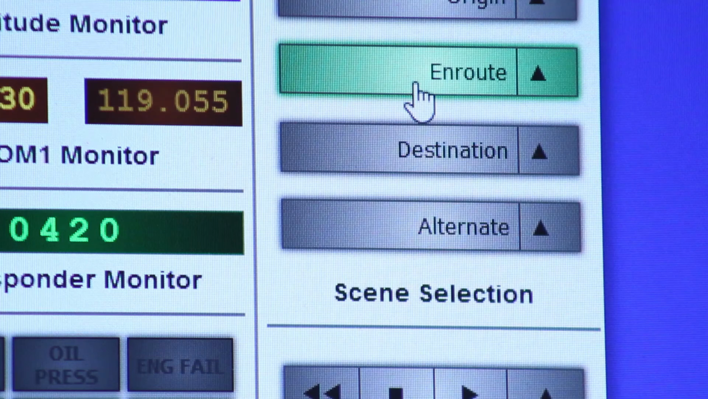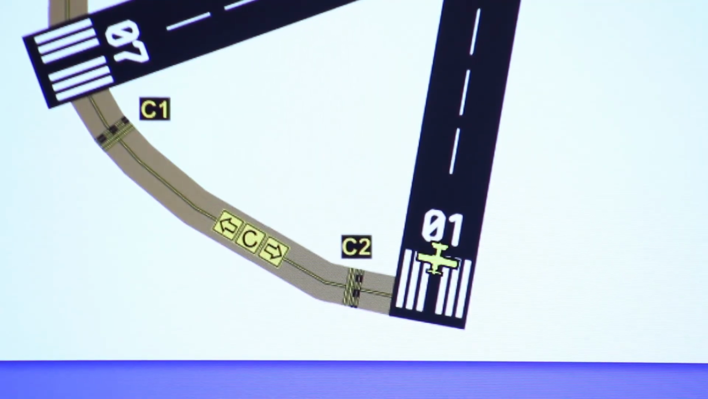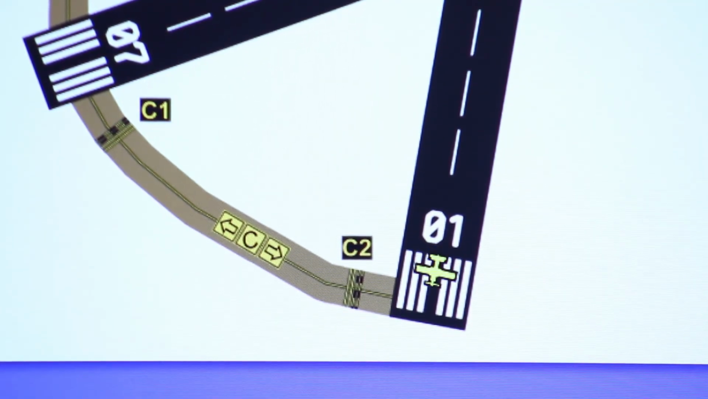And when the student arrives at their eventual destination, there are still more scenarios that can be tested. For instance, what will the student do here when they're told to vacate but don't have a crossing clearance?